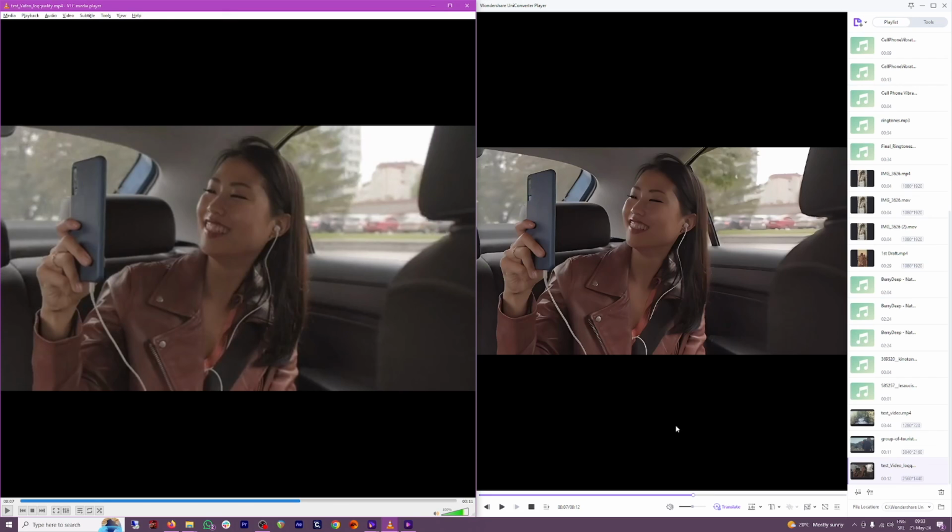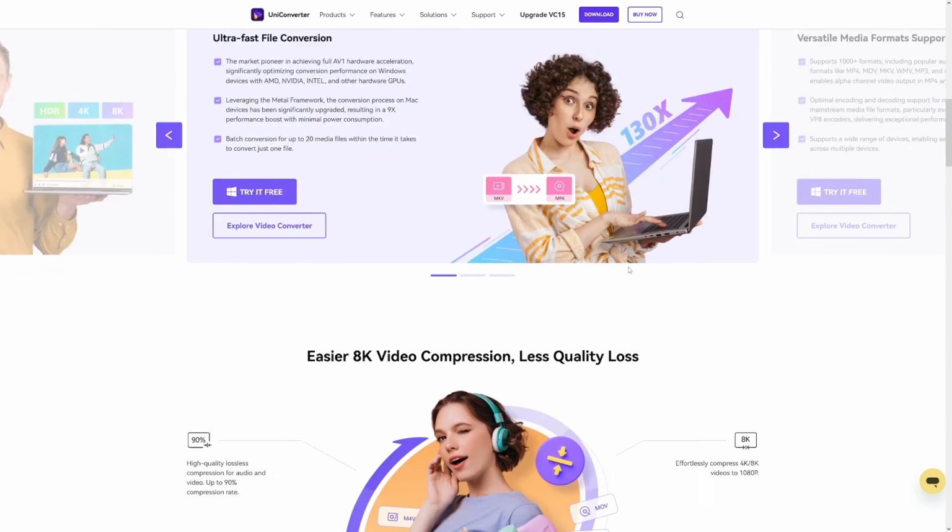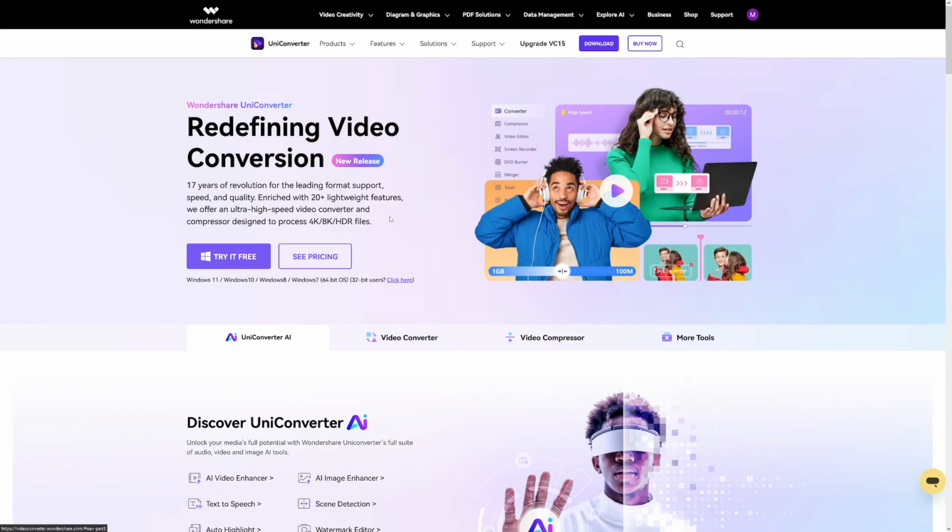And yeah, apart from this one, as you can see, they've got this player as well, which is really handy. But of course, there are a lot of other tools that you can find good purpose for. Wondershare did its best. UniConverter is really good.